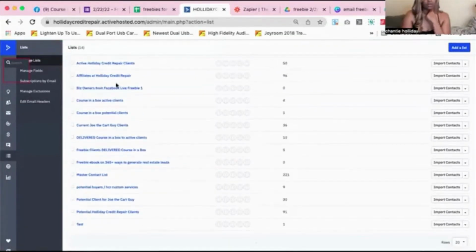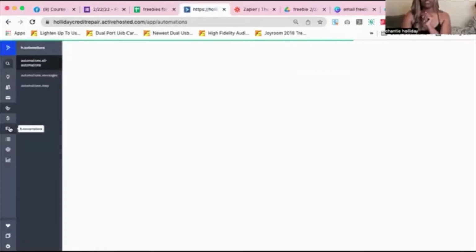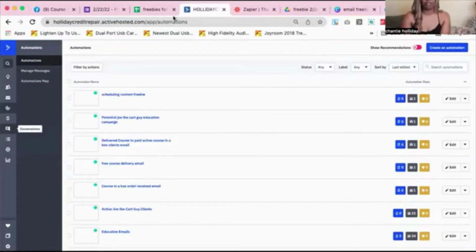Next, what we want to do is click on automations on the left side of the screen, it's like a little three-quarter circle. The page can take a second or two to load. Now I'm going to go straight to create automation at the top right corner of the screen.